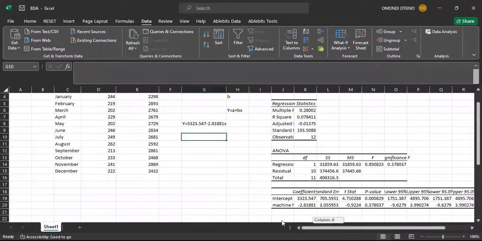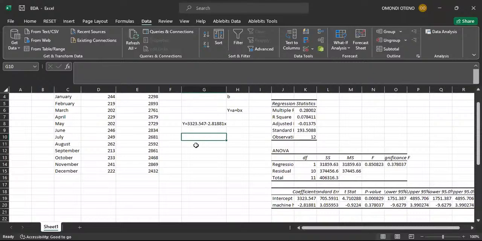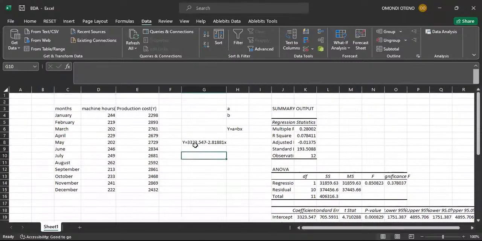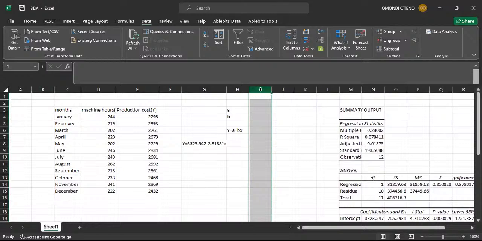Now we want to get this using the High-Low Method. If you were there yesterday or you followed the video, this is what we did. We said that for us to get this, this is what we now need to have.